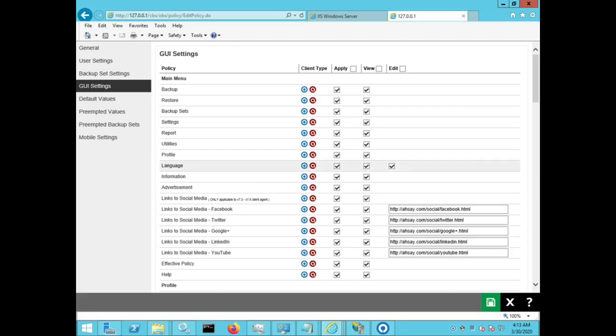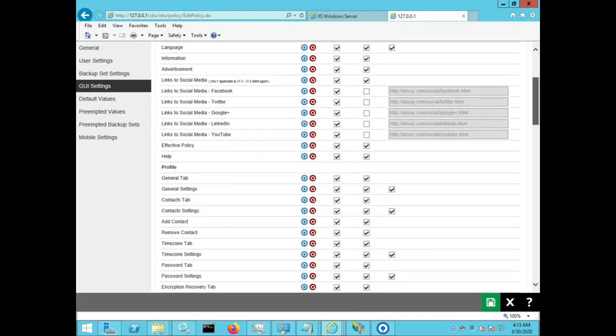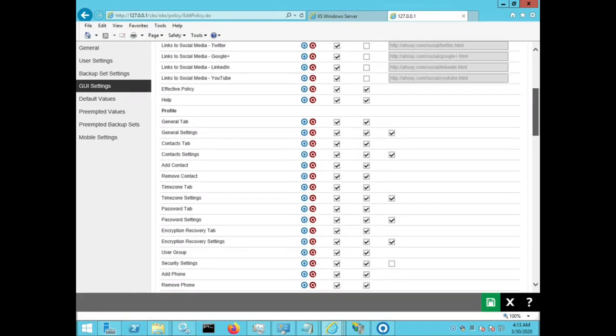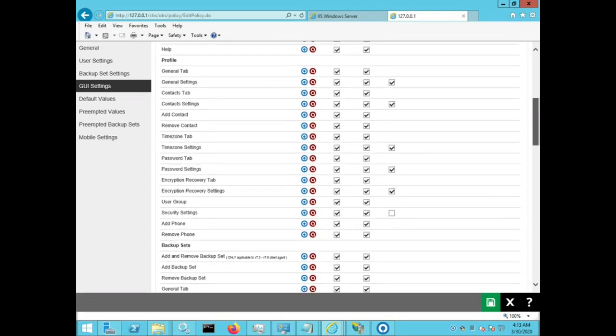There's a difference between the apply column and the view column. If you want to hide a view, uncheck the view box but leave the apply marked. For example, if I don't want any of the clients, OBM and ACB, to see the social media links, I will uncheck its respective view checkbox, but leave the apply checkbox marked. If you also uncheck the apply box, then that setting is not applied at all to this policy.